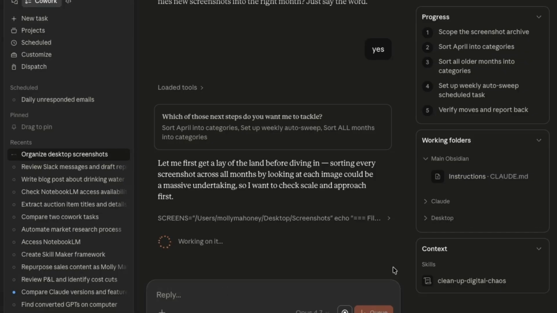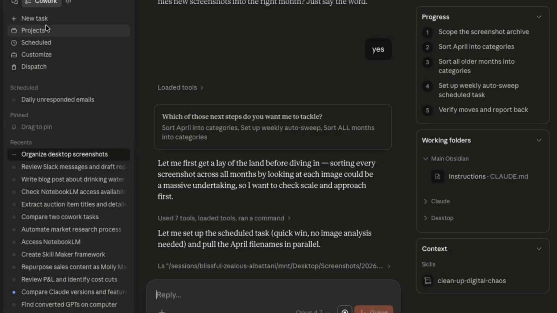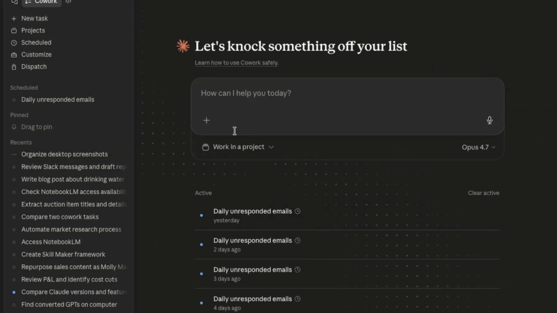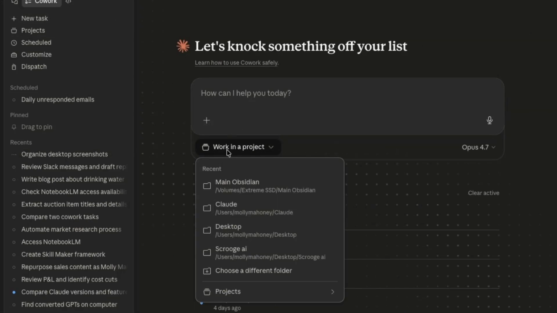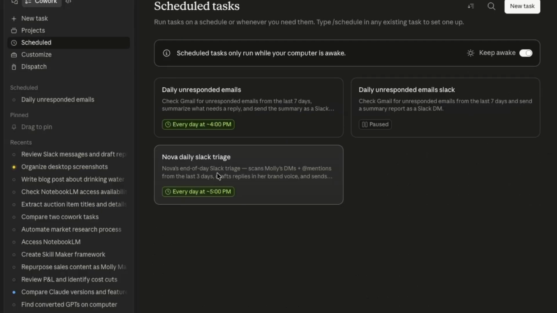Remember, when you do this, you don't have to give it access to your desktop. You can create a folder in here. Like if I go to new task, I can go in here where it says work in a project, and I can select a different folder. I can make one that's called like testing and just test it out to see how it goes. You got this. So cool.